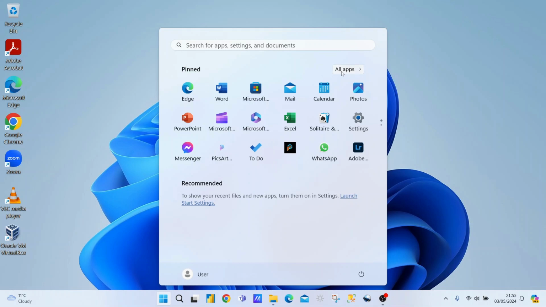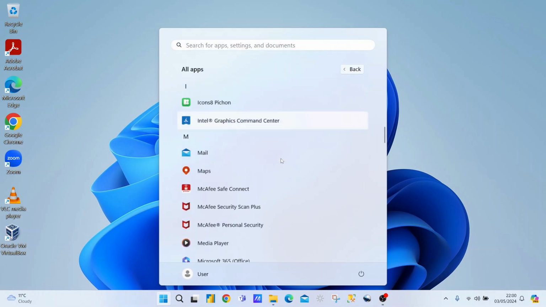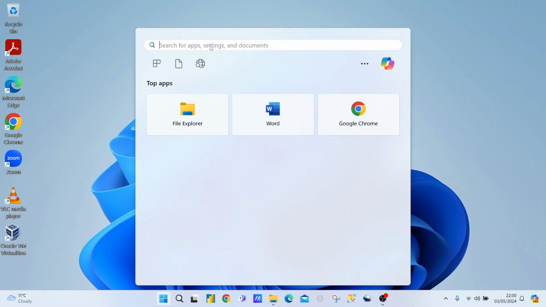And to see all apps, click on all apps. You can scroll up or down through all the apps on the machine. To remove an app, select, right click, and uninstall, and this will remove the app off your system. Or you can pin the app in the start section. Pin to start.